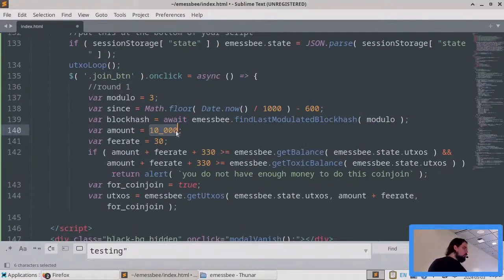But we publish what amount we're doing it for in our CoinJoin message, and then everybody goes with the group that matches whatever amount they decided. I recommend using round numbers for this part, but I'm doing 10,000 sats for my CoinJoin rounds.